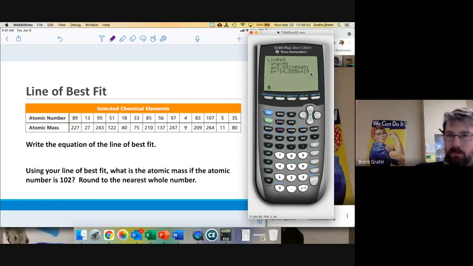Now, if it doesn't tell you where to round, probably 2 decimal places is usually pretty safe. So y equals 2.59x minus, because it's a negative, 14.86.